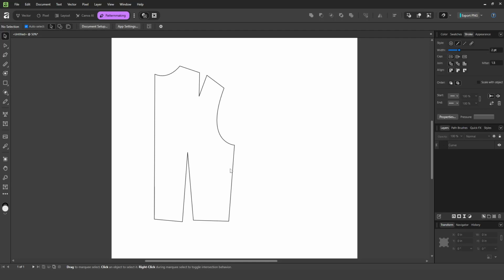Hello, this is going to be a quick overview of some of the different tools in Affinity Studio that you can use for digital pattern drafting for sewing.